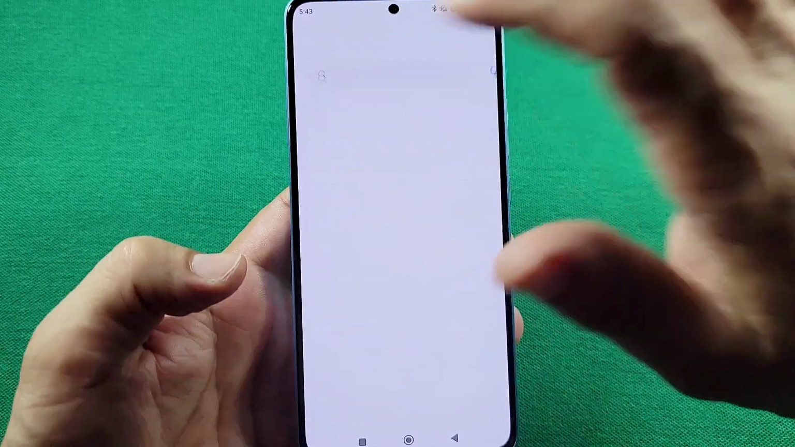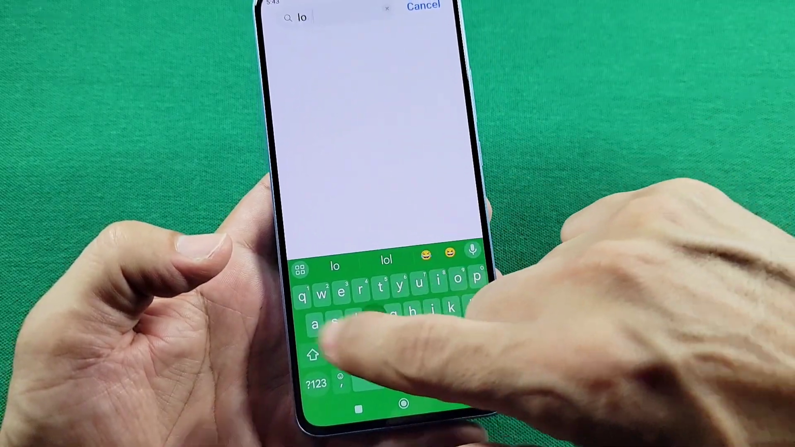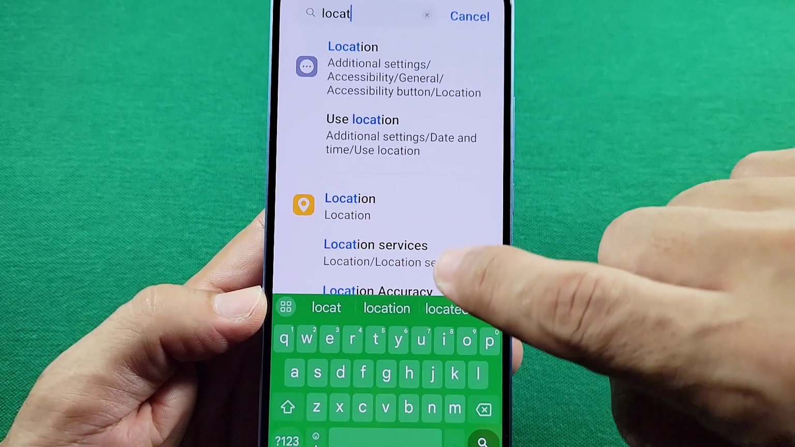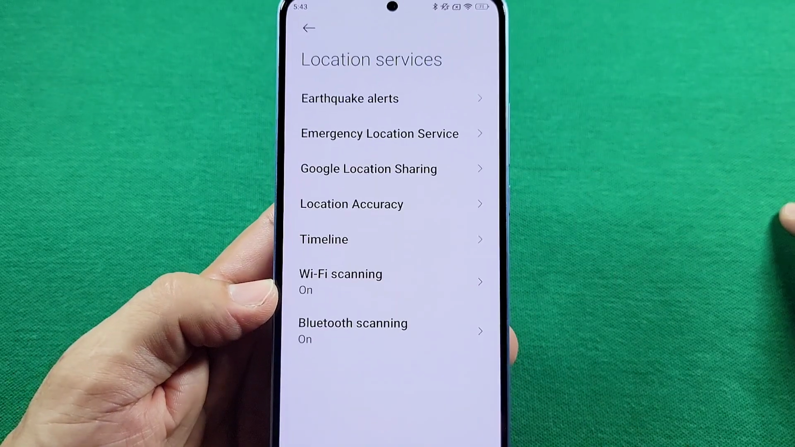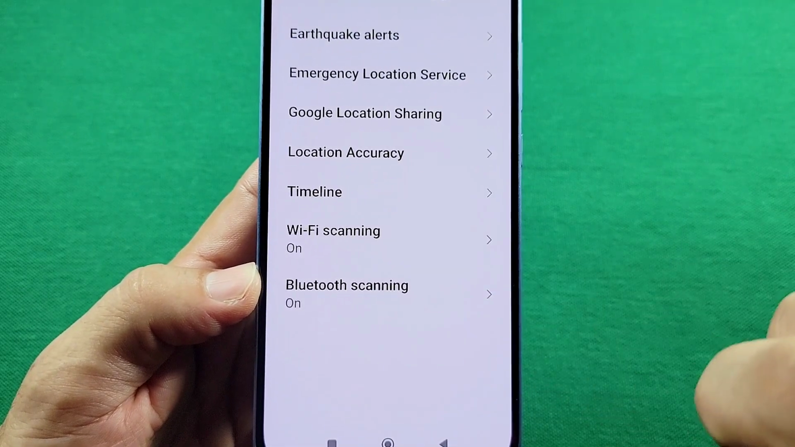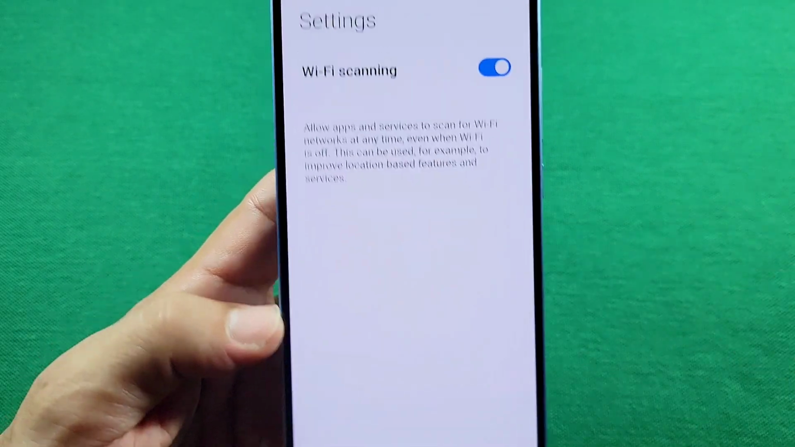You can go ahead and type in the word location. As you start to type that in, you'll see these different options here. You want to go to where it says location services. Now, once you're here, you will see where it says Wi-Fi scanning and Bluetooth scanning. So tap on that one time.